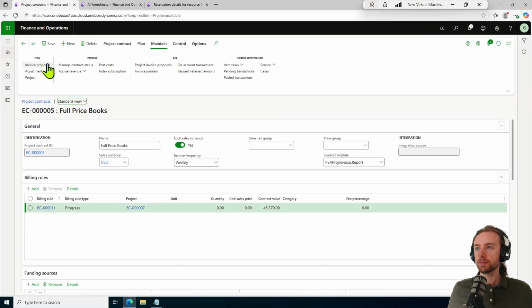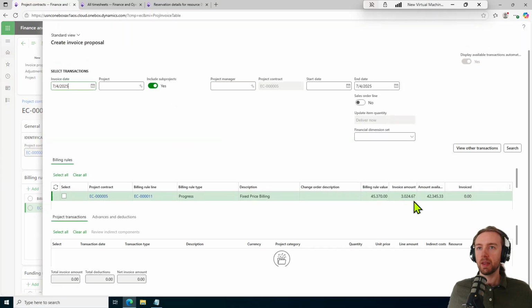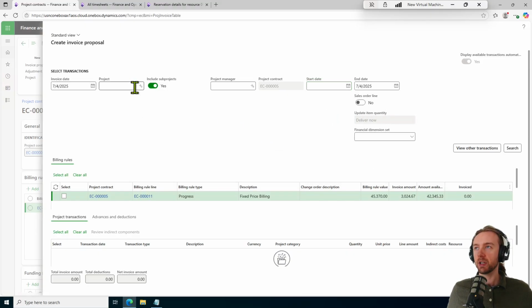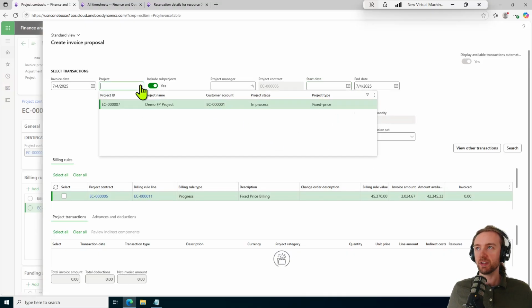So again, let's go back to our project contract ID, invoice proposal. The invoice amount is in there. We can adjust this invoice proposal by certain start and end dates. We can say, for example, if we want to bill month to month, we can set this to the 1st, end date to the 31st. Okay. We can choose for specific projects.